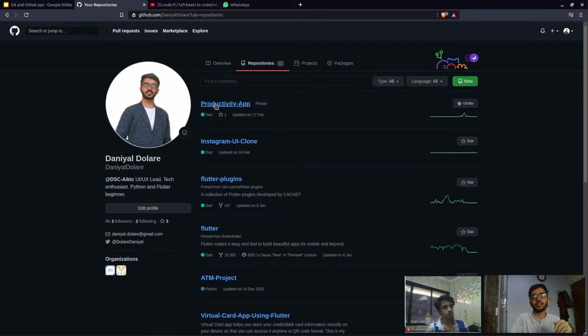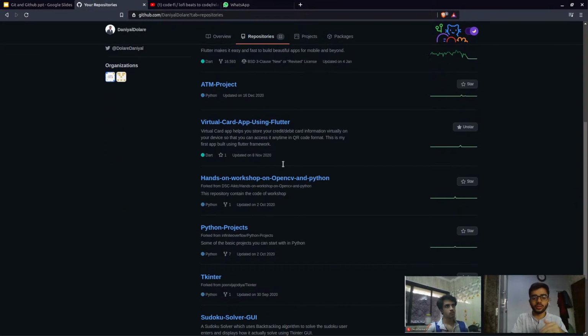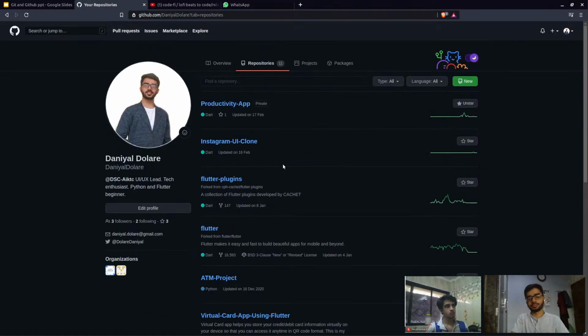Let's say this, the first repository, it says private. So you can have a private repository or a public repository. A private repository is only visible to you, and no other person can see it. A public repository is public. So when you go to my GitHub profile, you won't be able to see this repository, but you will be able to see all the remaining repositories.